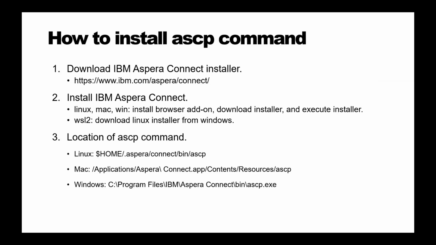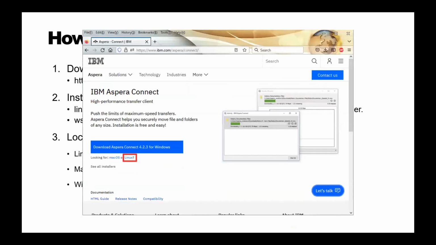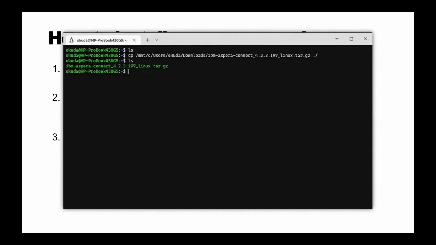In the case of WSL2, you can download the Linux installer from this link. In this case, you do not need to install the add-on to the Windows web browser. From Linux on WSL2, the file downloaded in Windows is in the Windows download folder. So copy the downloaded file to your home directory of WSL2. After that, extract it and execute the install script.